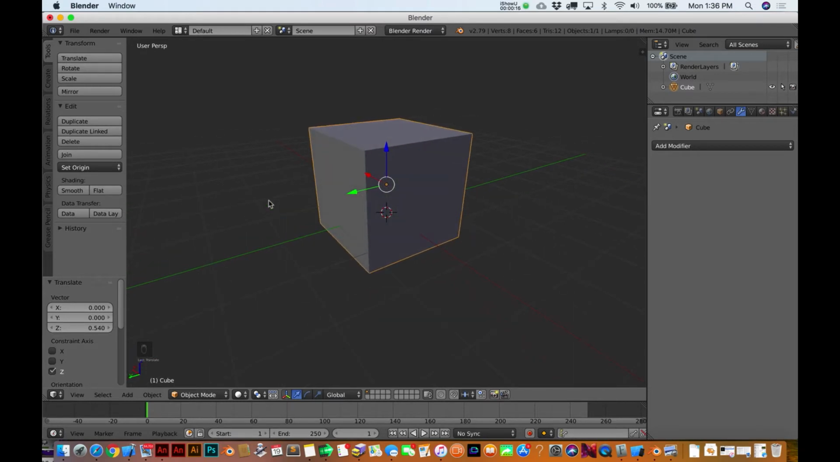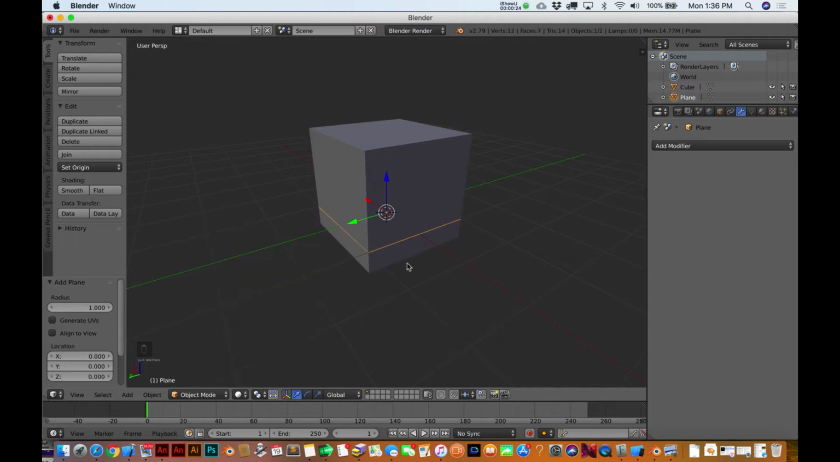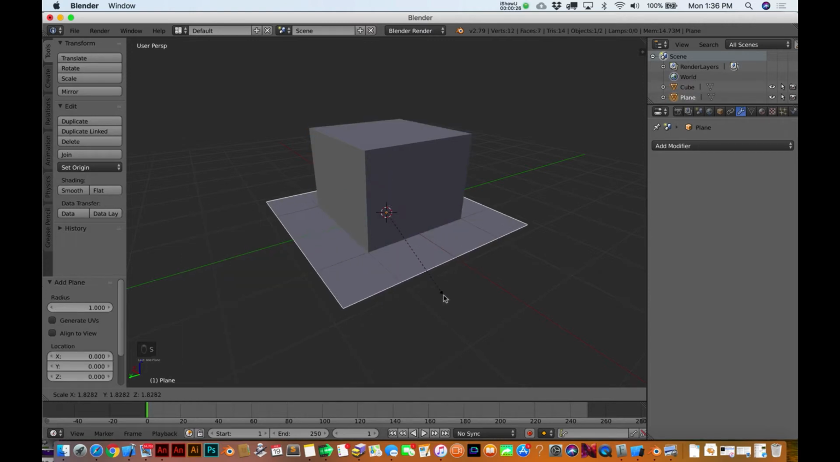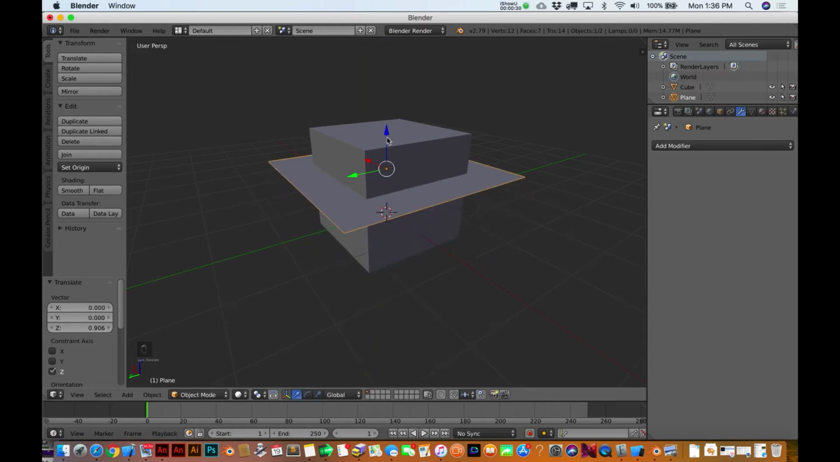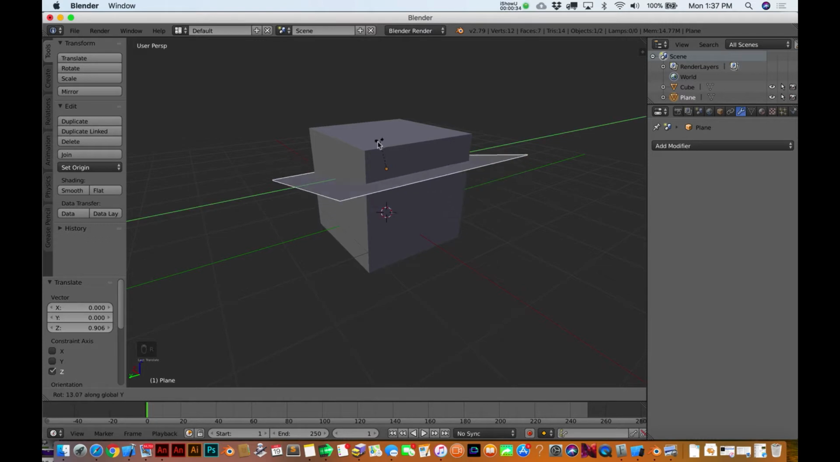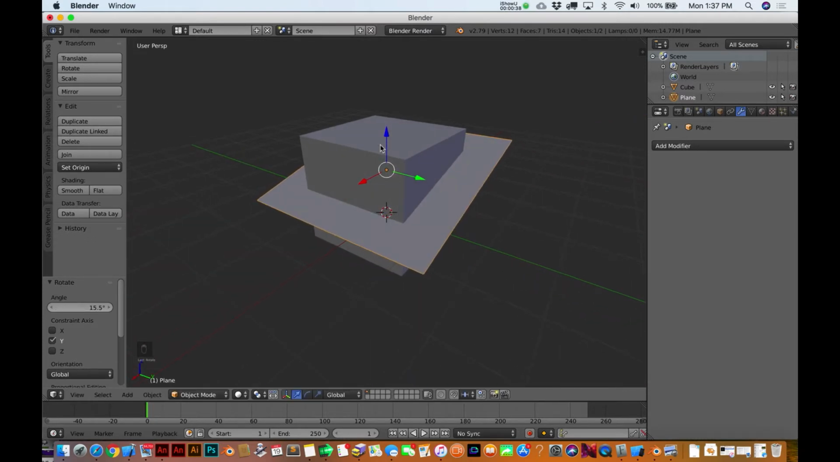I'm going to hit Shift A, and don't forget when I do this, you can also see what I'm pressing on the keyboard. There you go, Shift A. And let's make a plane. All right, I'm going to hit S and make this a little bit bigger. Okay. Let's move it up some. I'm going to rotate this as well. So I'm going to hit R, and then I'm going to hit Y. So constrain it to the Y. Well, actually, that was not the direction I thought I was going to go, but that's okay.